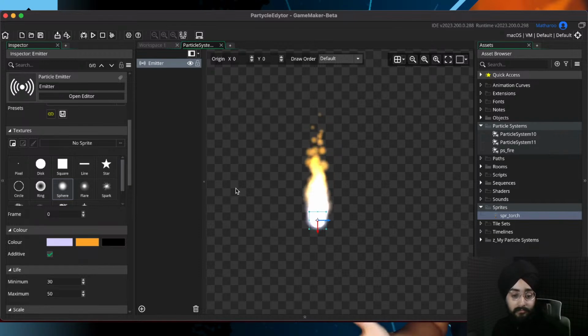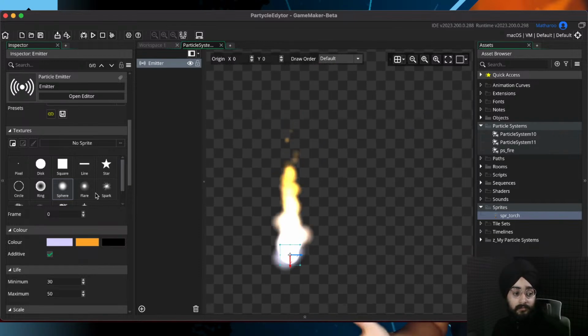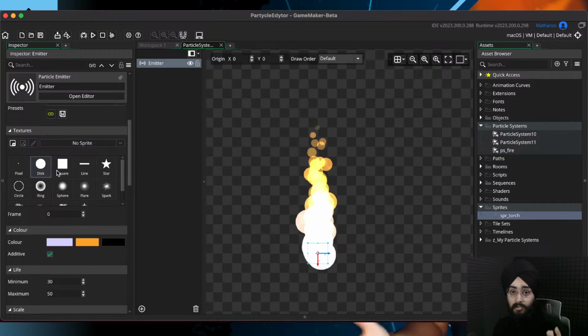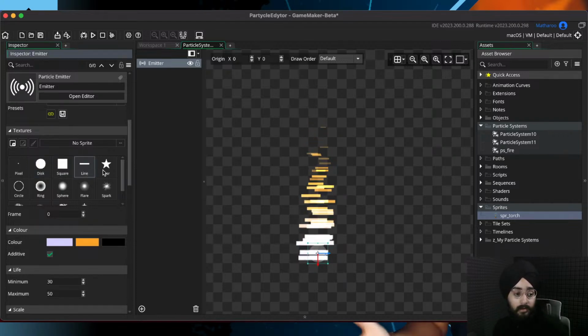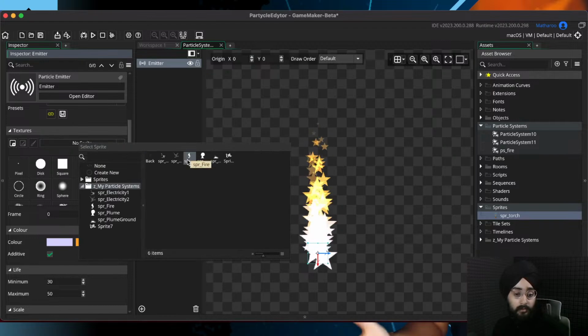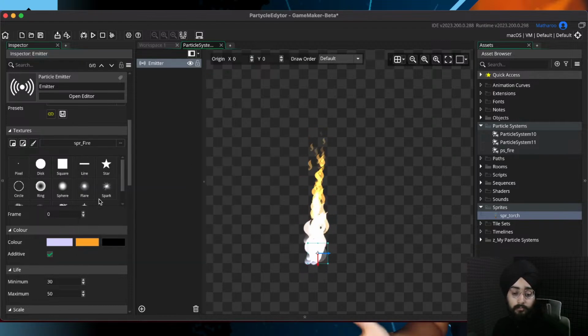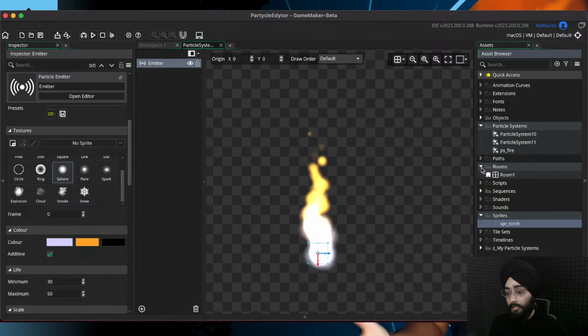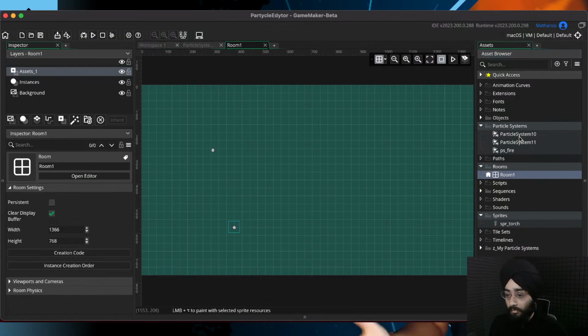Right now it's sphere, but you can really change its style if you change it to say disk, and that just immediately looks more stylized, and in a way I like that more. There's square as well, there's line and star, and obviously you can use your own sprites as well. Like I have this sprite here, so I could use that if I wanted, but I'm going to stick to the sphere one. And let me go and place that in the room.